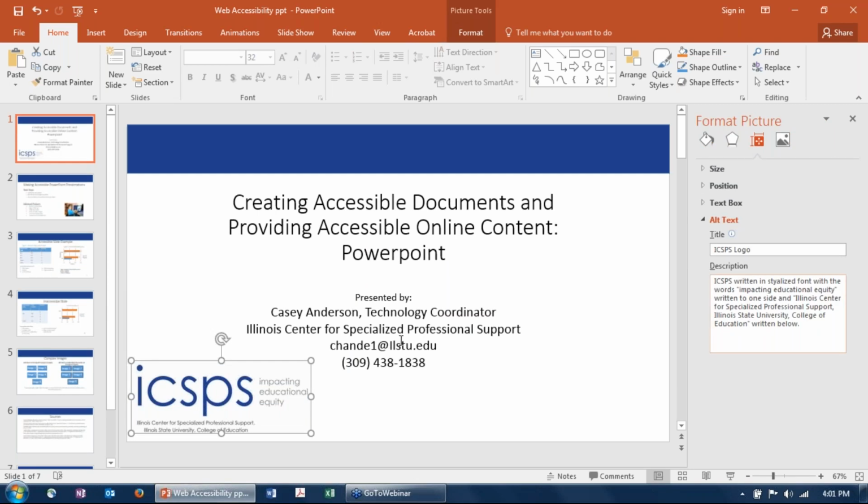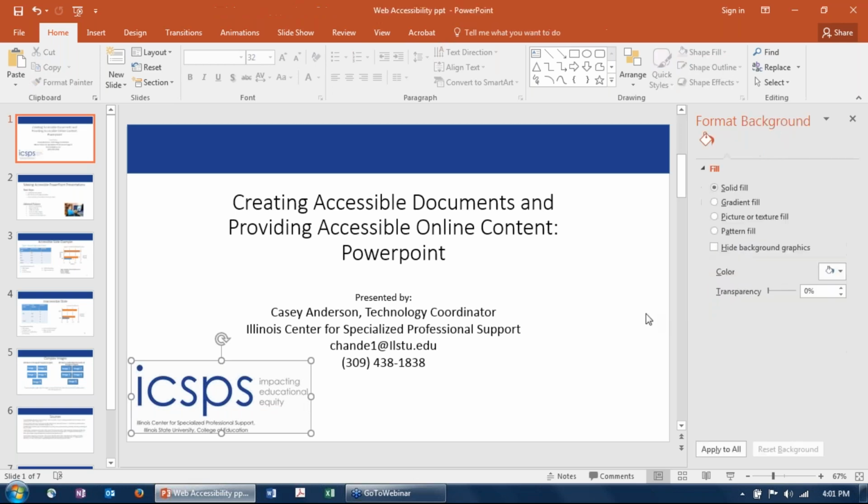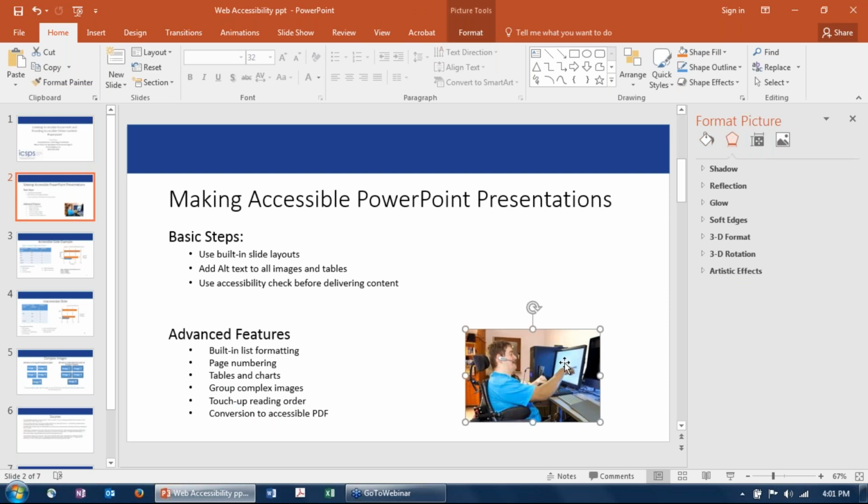Here I've provided a description of the stylized lettering from ICSPS and made sure to include all the textual information that is presented. For another example of that, we'll look at this picture, and under this one I've tagged the picture using a description of how it's used in the presentation. So, a picture used to identify alt text tagging process.